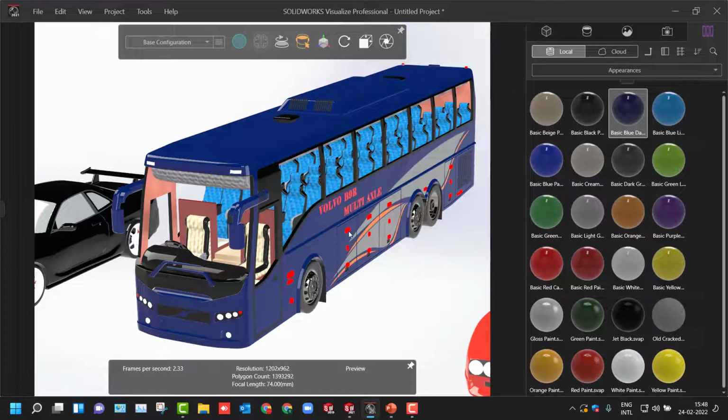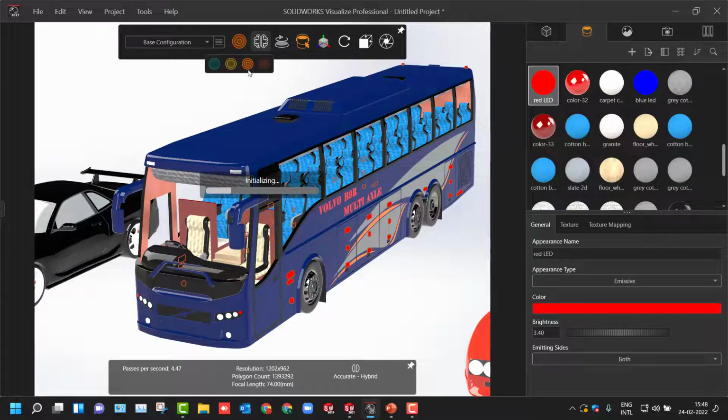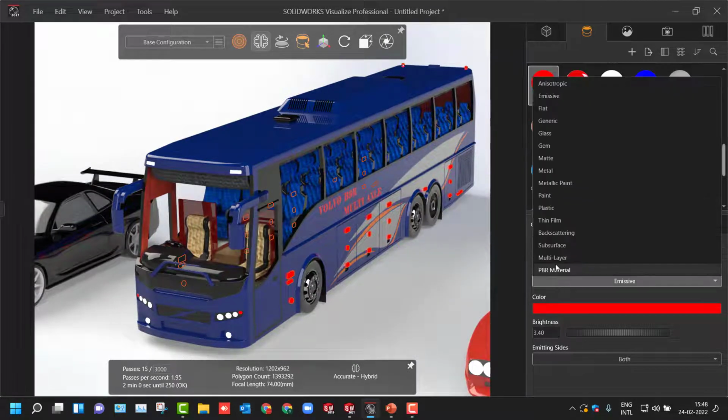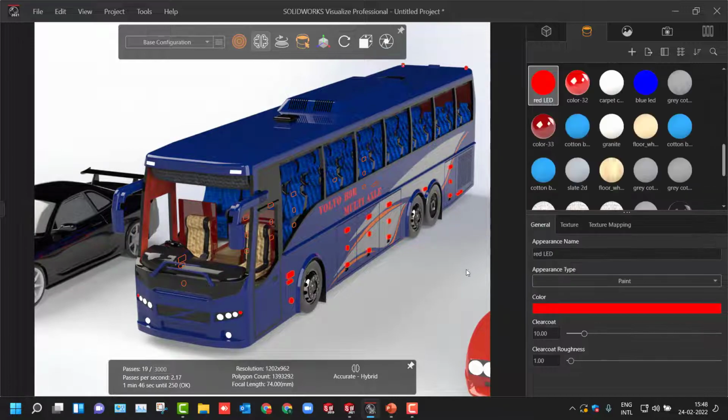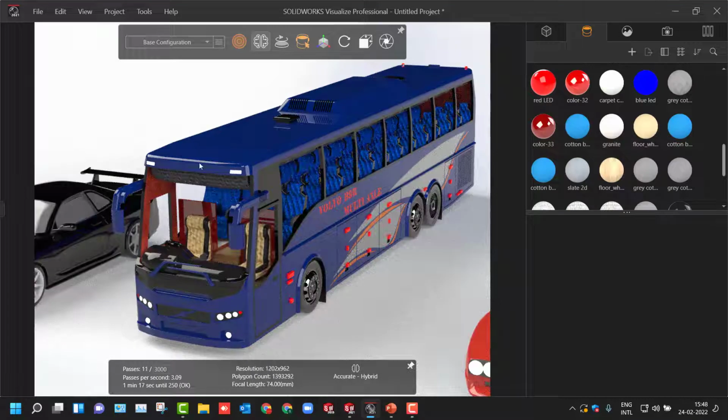Now let's say if you want to change this one, the indicators you could see, right? These have the emissive property in the appearance tab. If I preview this, you can see the preview. This appearance I want to turn to the simple stuff, so you can simply go back and select the paint for now, so that you can just eliminate that particular emission there, right? Yeah, so this is one option.